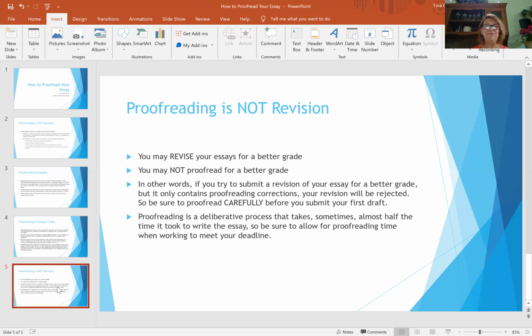As I said, proofreading is not revision, but it is a part of polishing your essay. It is a deliberative process that takes some time, almost half the time you took to write the essay sometimes. So be sure to allow for proofreading time when working to meet your deadline. If your deadline is on Sunday and it took you 2 days to write the essay, you need to allow for Saturday to proofread that essay, okay?